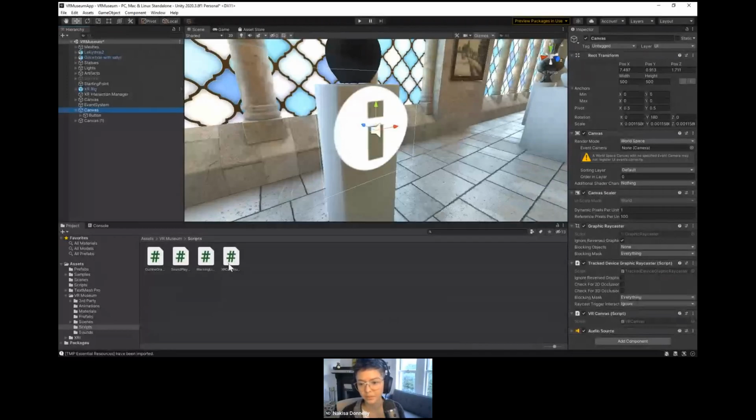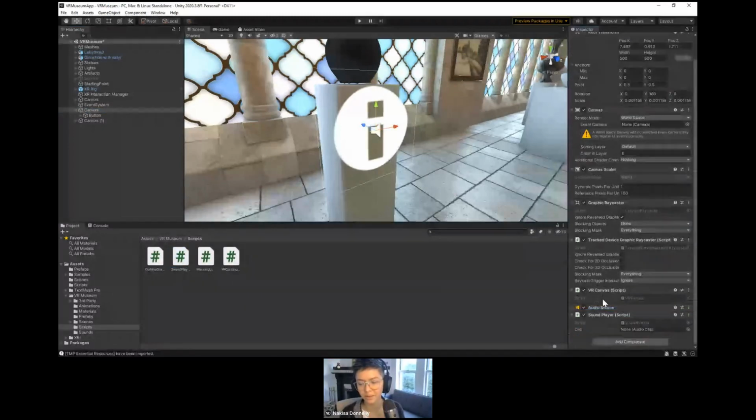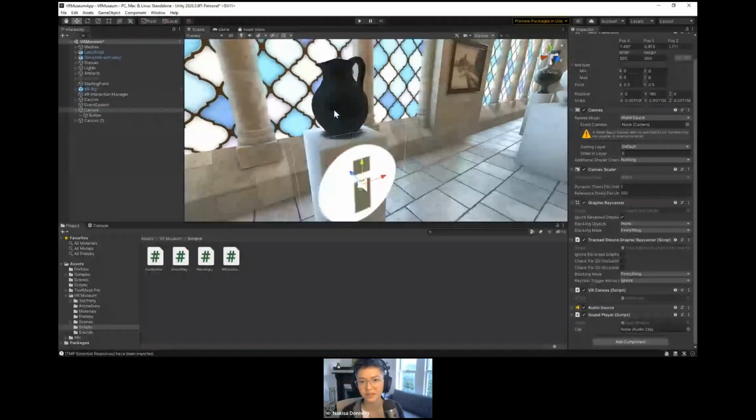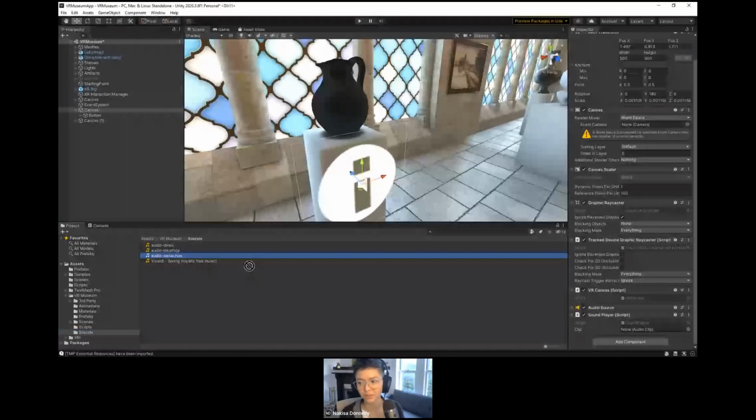So let's drag this sound player on top of the canvas like so. And there we go. So now we need an audio clip for this game object. So let's go into sounds and we want the audio for this one. Audio, dragging and dropping it there. So, does that make sense?